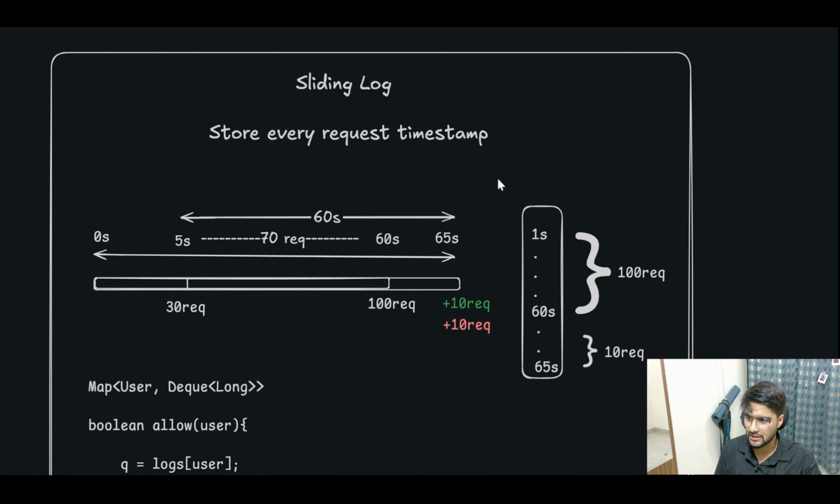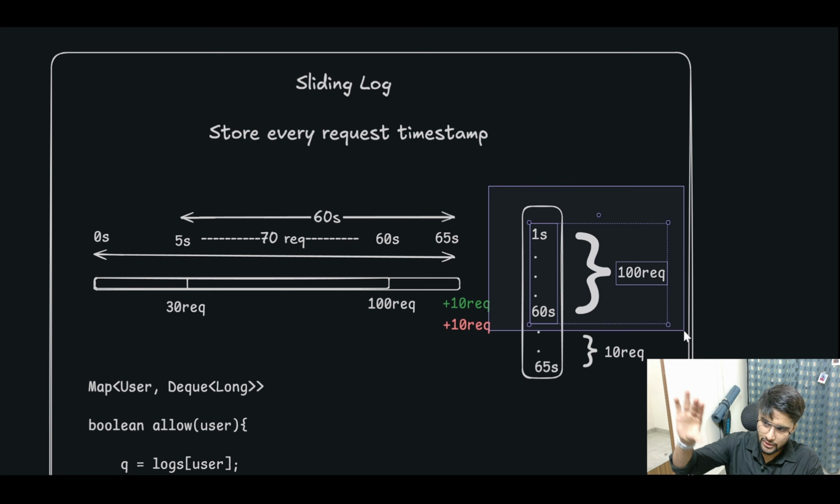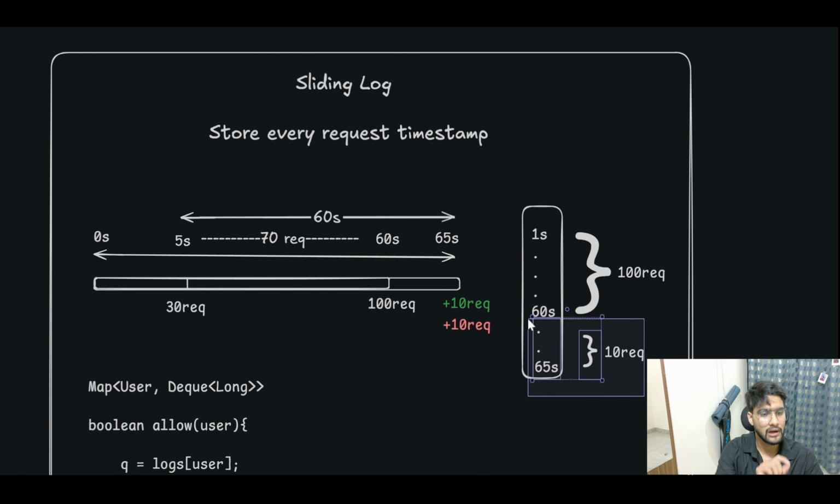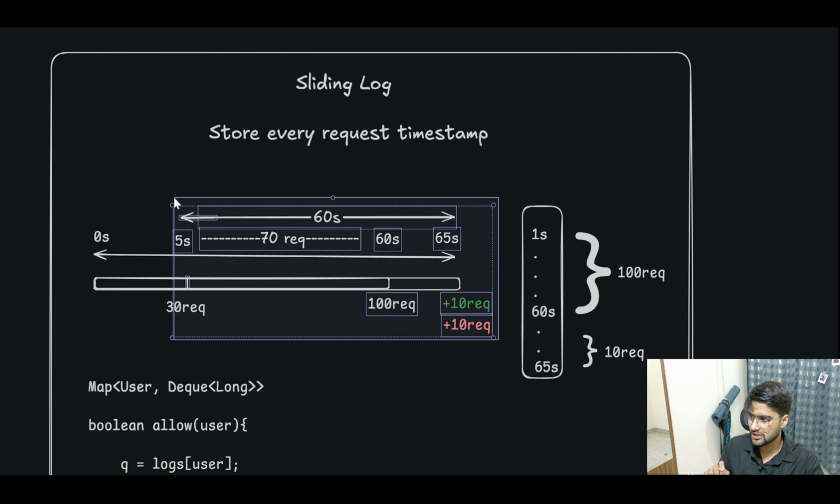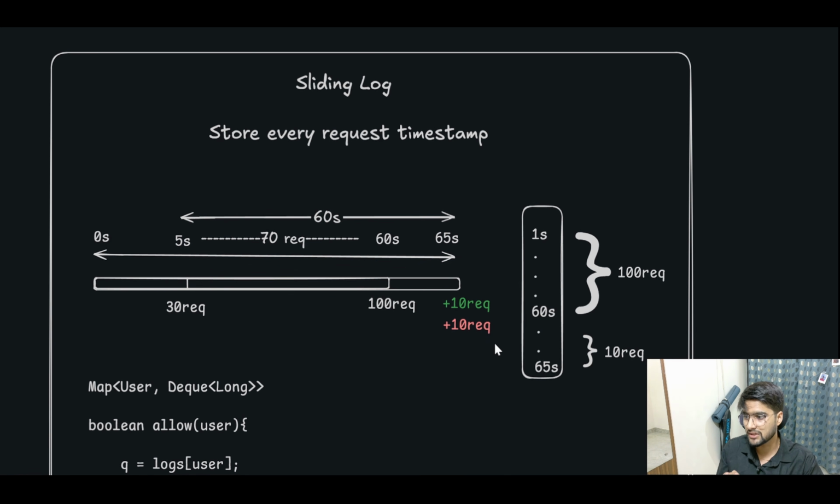So I'm going to allow it. Okay. You'll see here also that from 1 to 60, I am serving 100 requests. From the 65th, I'm also asking for 10 more. But it is still less than 100 if you just take the last 60 seconds. So I'm going to allow it. However, if this request was say 40, then 40 plus 70 would have been 110 and those last 10 requests would have been rejected because in the last 60 seconds, we have already served 100 requests, right? So again, very simple concept. The implementation is also simple.